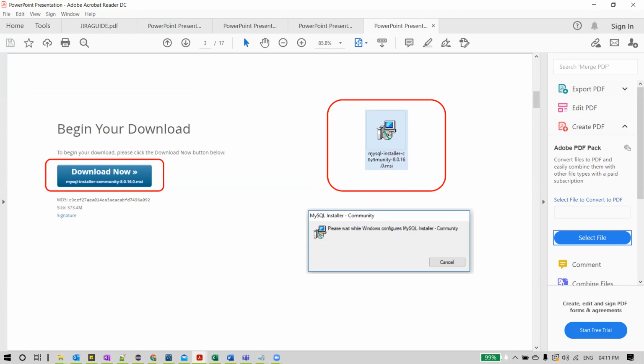Then you will be navigated to the Oracle login, as MySQL is also owned by Oracle. So you'll be asked to enter the Oracle credentials. Don't worry, even if you don't have an account, just click on create account. It will ask you some basic details. Provide your basic details there, and that's how you can create the account. Then you can log in to the Oracle website just to download this MySQL software.